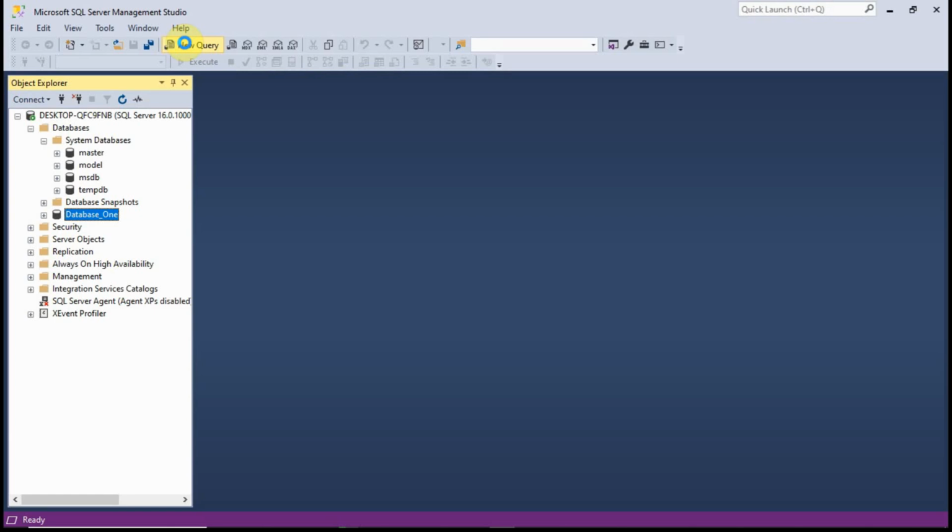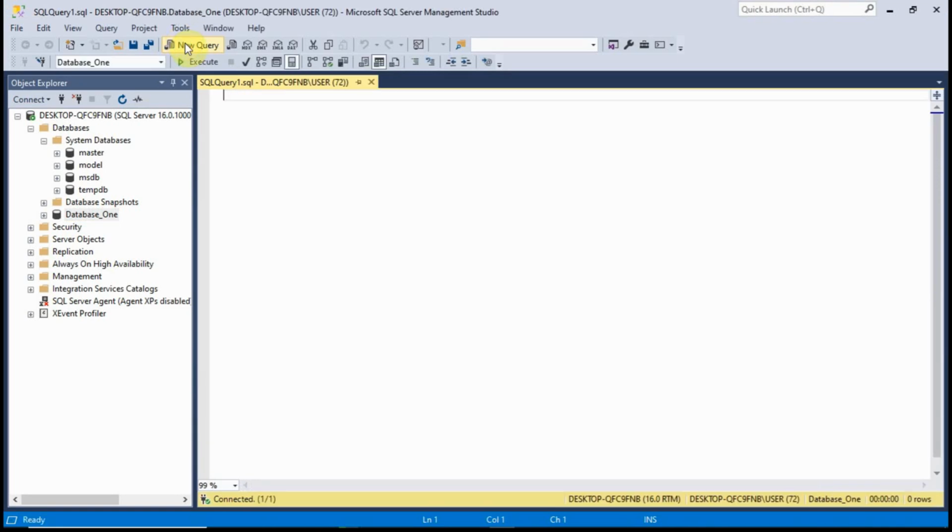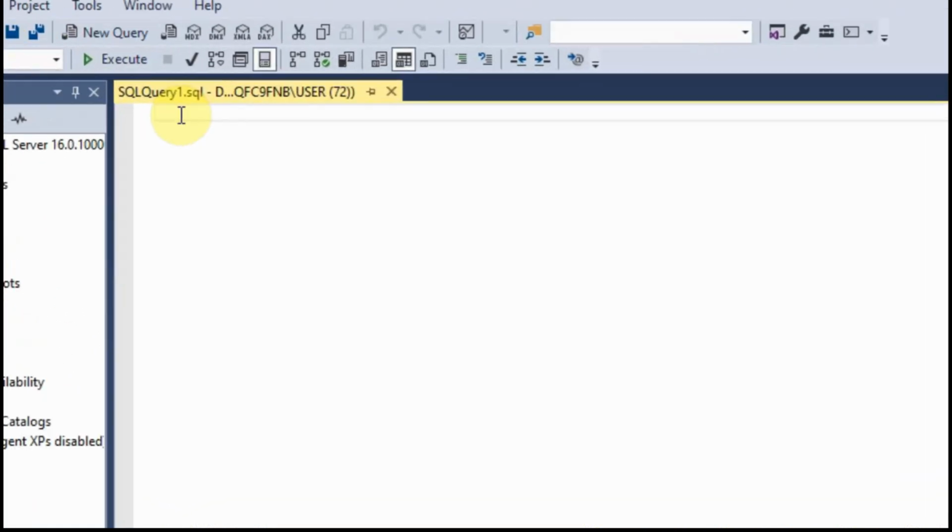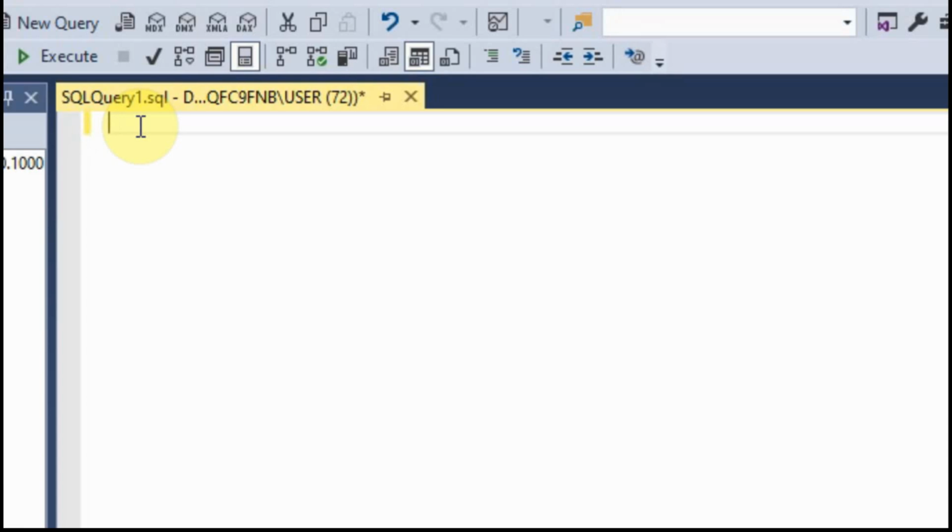Second way is to open a query page by selecting new query. Once that loads up, you just have to write a simple query, create database, and the name you want to give to that database. This time we are calling it database 2. Remember, again, we are saying it's safer to not use a space.